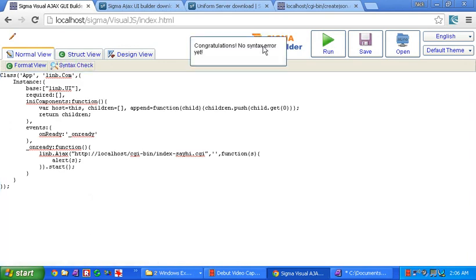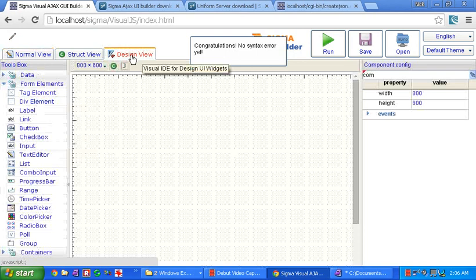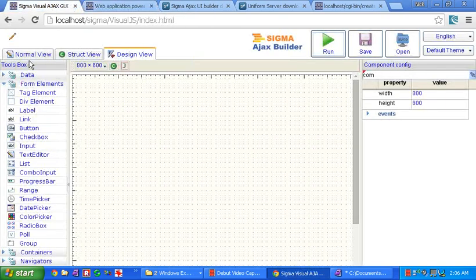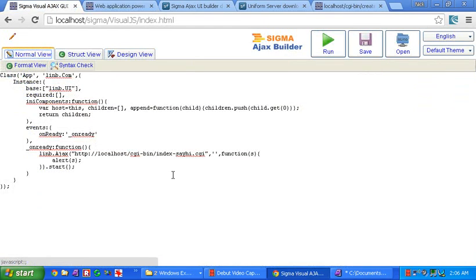And do a syntax check. Go back into the design view, make sure it's looking good, and run it. And now when that application runs, it's still not doing anything. Let's see what's going on here. Index say hi.cgi. What's going on here?